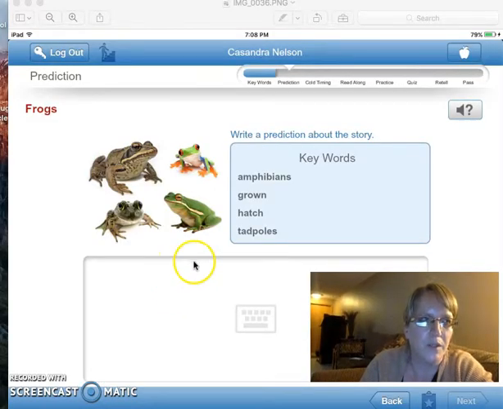Next step is the prediction. The student uses the title, the keywords, and the pictures to write a prediction of what he or she thinks the story is about. The prediction prepares the student's mind for reading the story.